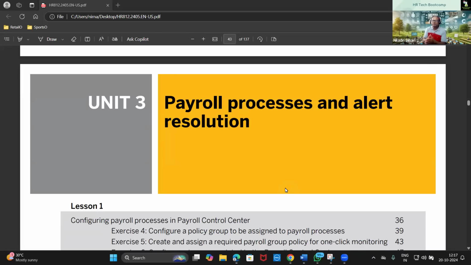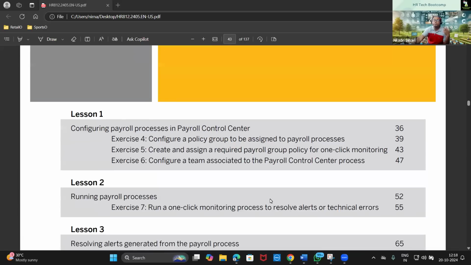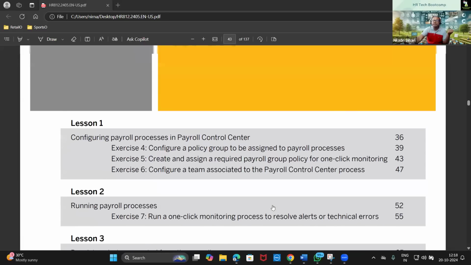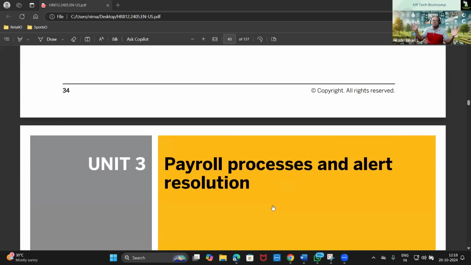So far, we have completed 3 exercises in Employee Central Payroll. Now we are going to the next exercise, the next unit. Unit number 3 is very important for everyone who is a payroll administrator or a payroll consultant in EC payroll in SuccessFactors, because it has almost 7 exercises we have to complete. This is all about the payroll processes and how to solve those alerts. So it's a very important topic, whether you are a payroll consultant or a payroll administrator.